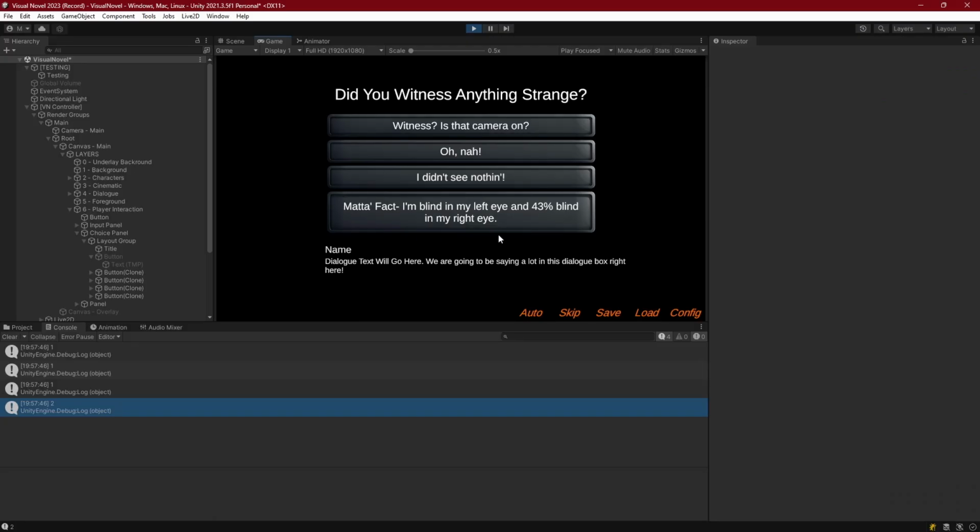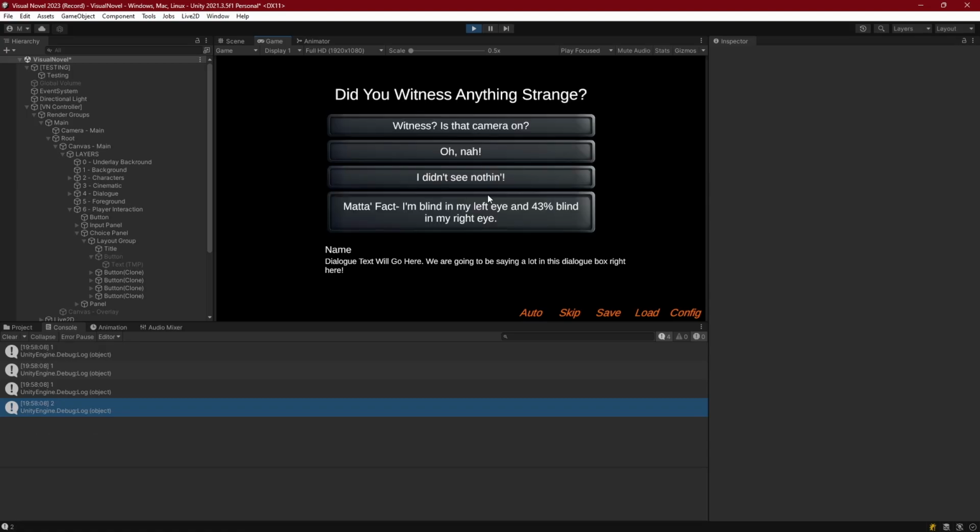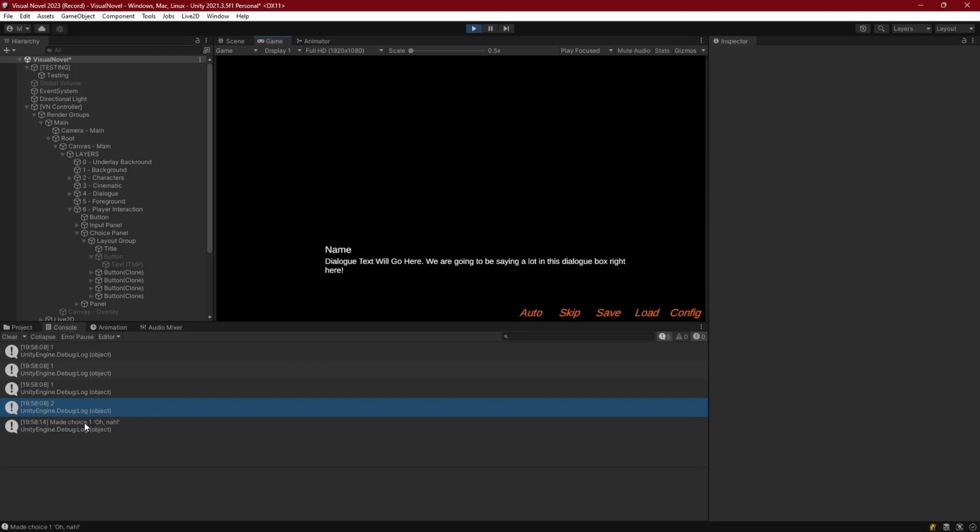So if all is good, I should be able to click one of these, and I should be able to see the response. So if I click, there we go, made choice number 3, and it is indeed the text of the choice that I made. And if I do that again, but this time choose the second choice, or index 1, then we can see made choice index 1, and yes, that was indeed the second choice.